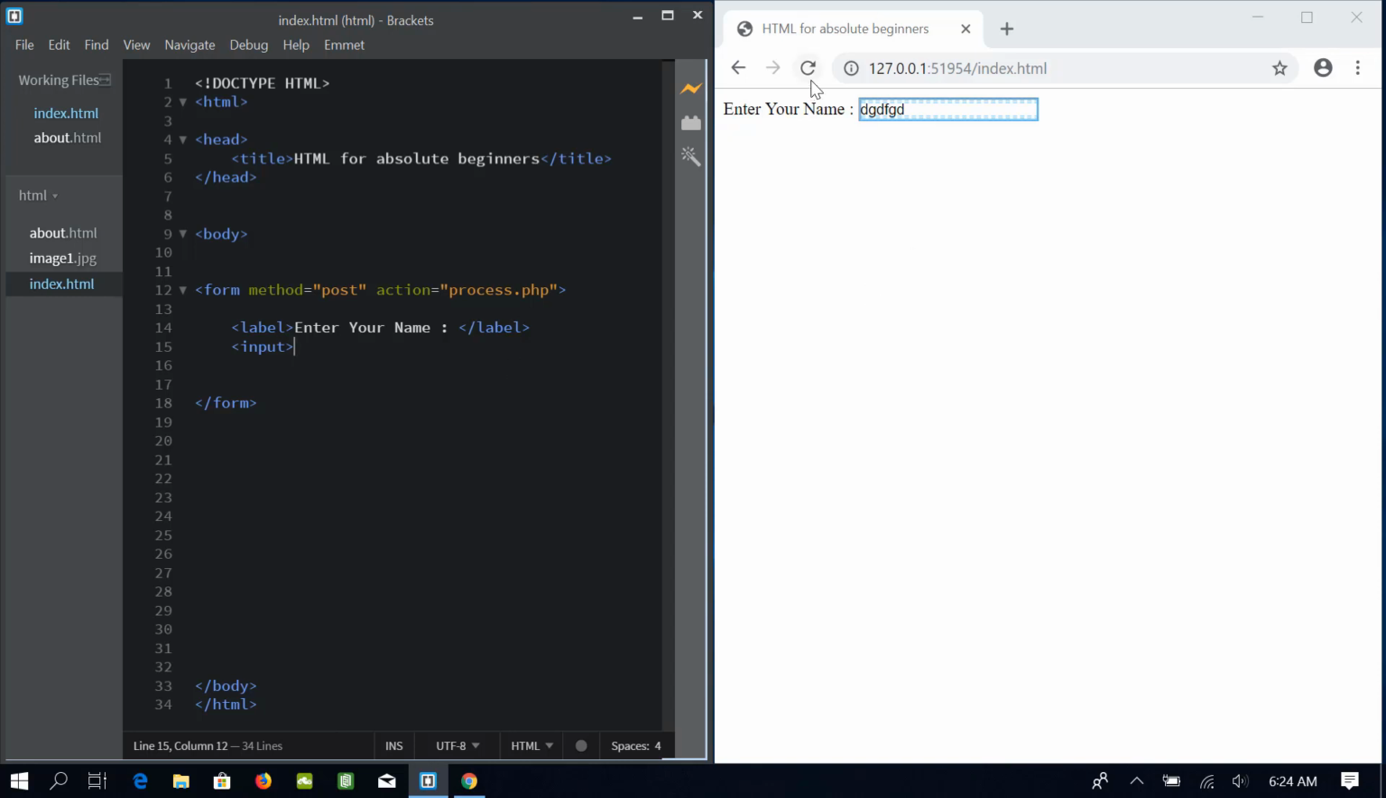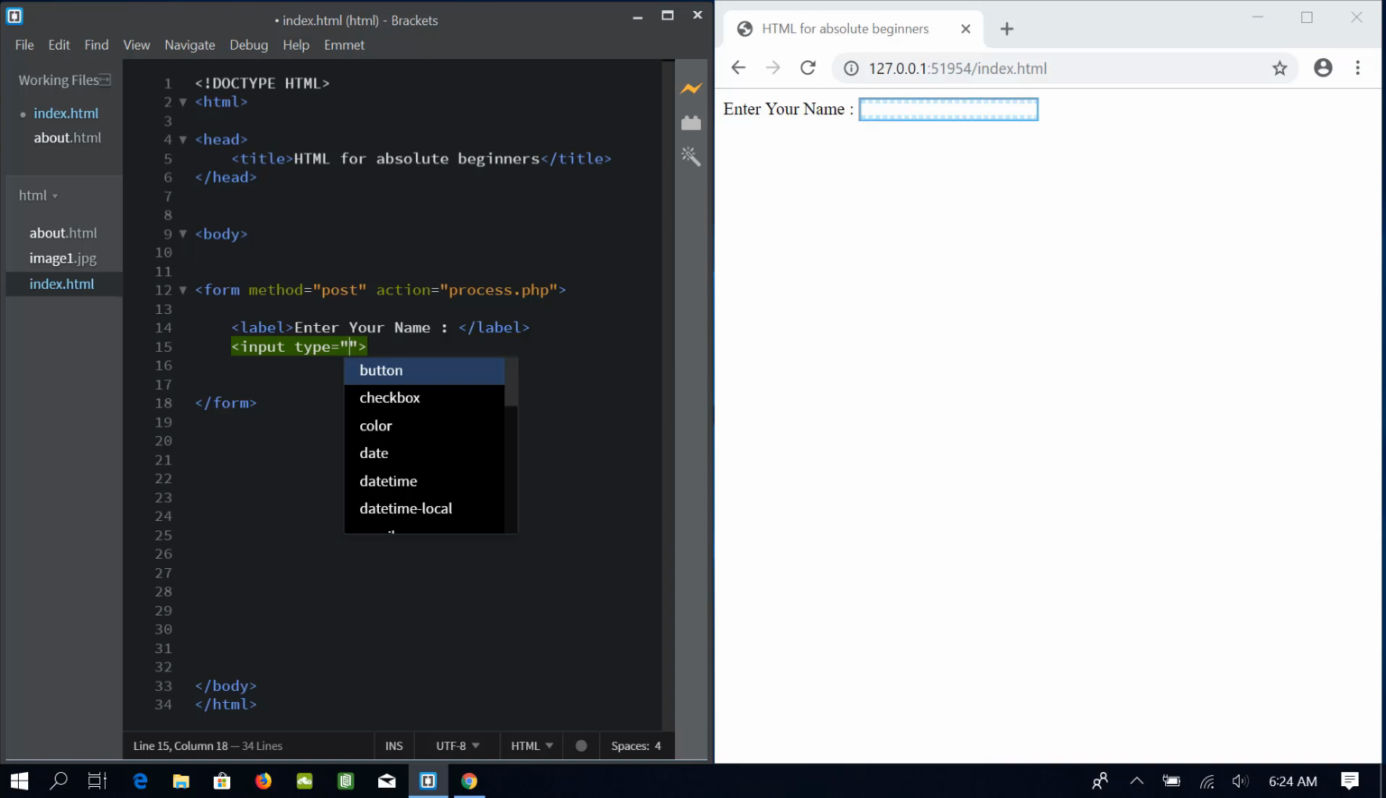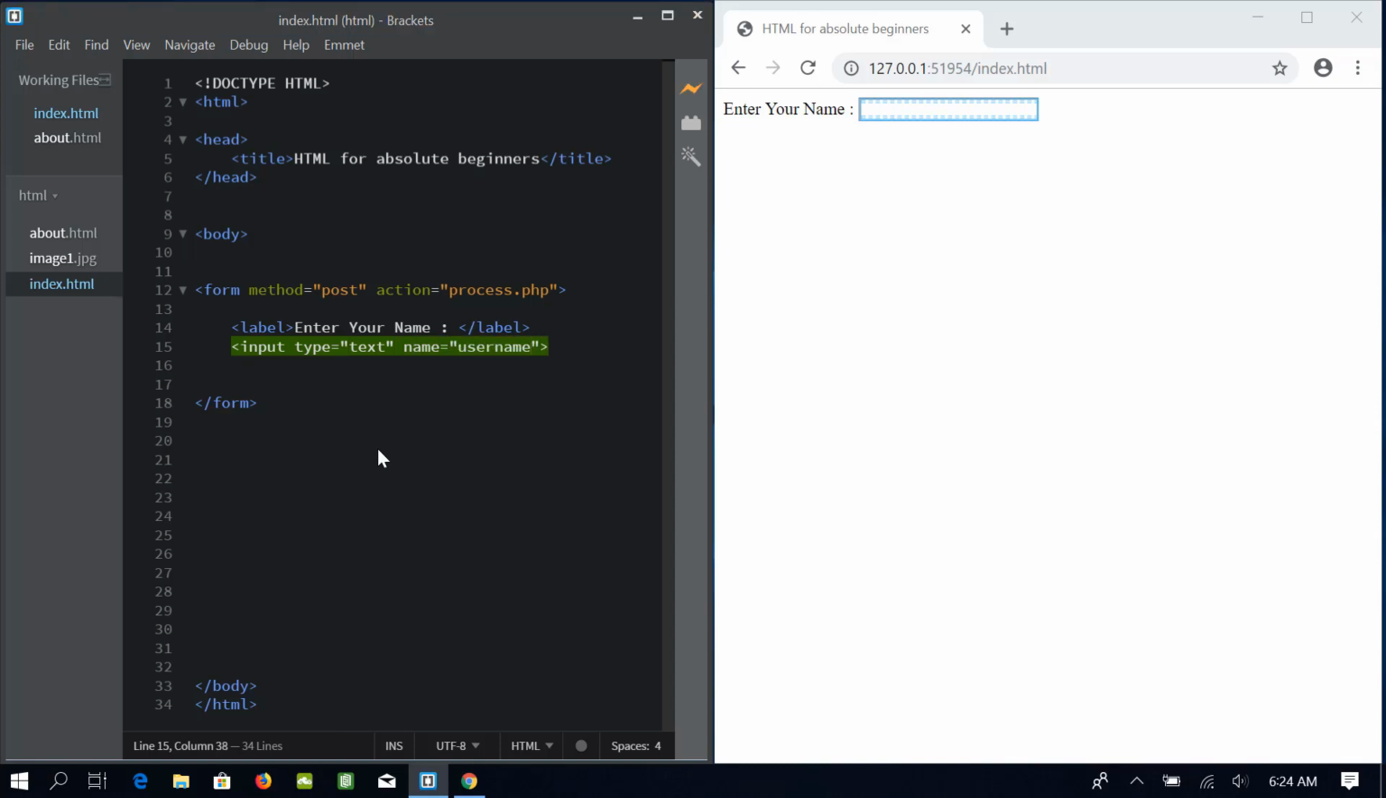There are many types of input. So I will add the attribute of type and you can see all the types of input here. I will select the text. Now this input will behave as a simple single line text box. I will also give it a name attribute and set the value to username. This name attribute is an important attribute and it is used by the server to get the values from the form.